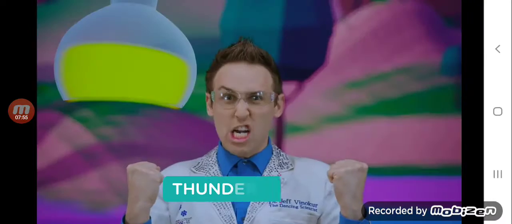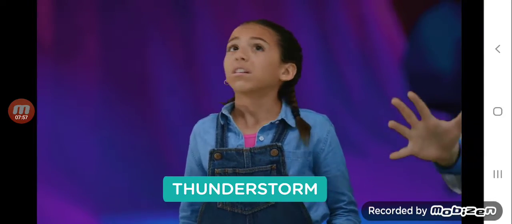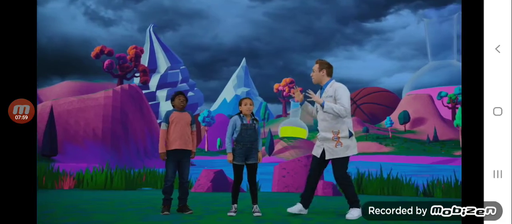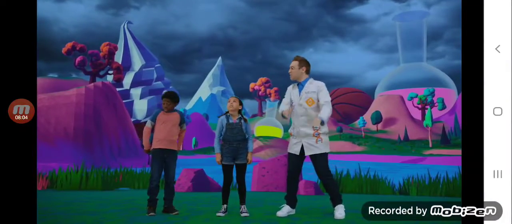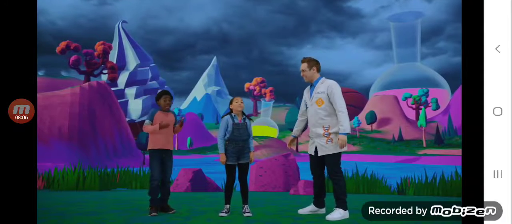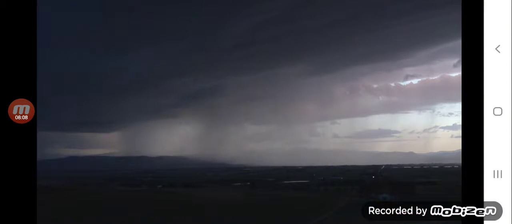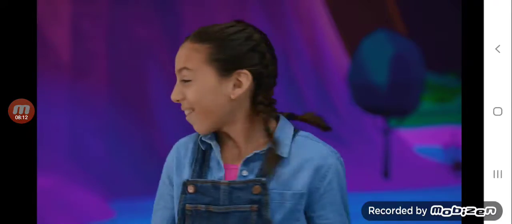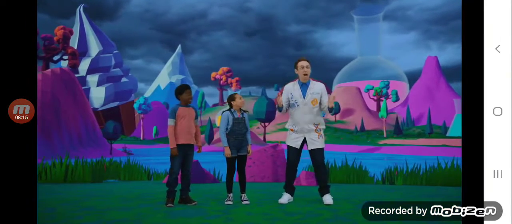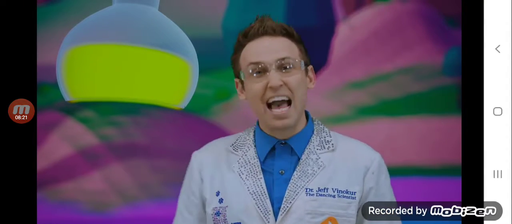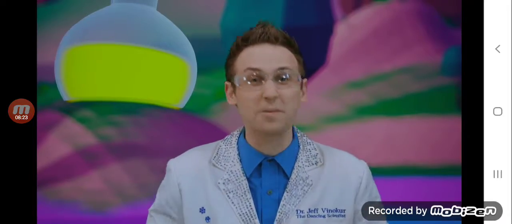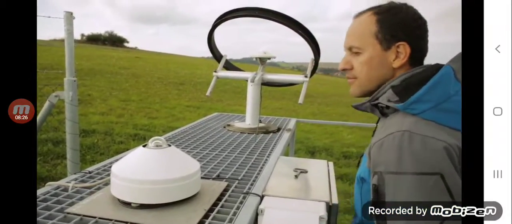Welcome to a thunderstorm. Thunderstorms are when big clouds make thunder and lightning, and usually a lot of rain too. Lightning is a bright flash of light in the sky. And thunder is the loud sound caused by lightning. Extreme weather like this should always be taken seriously. To keep people safe, scientists have learned how to predict storms before they happen.